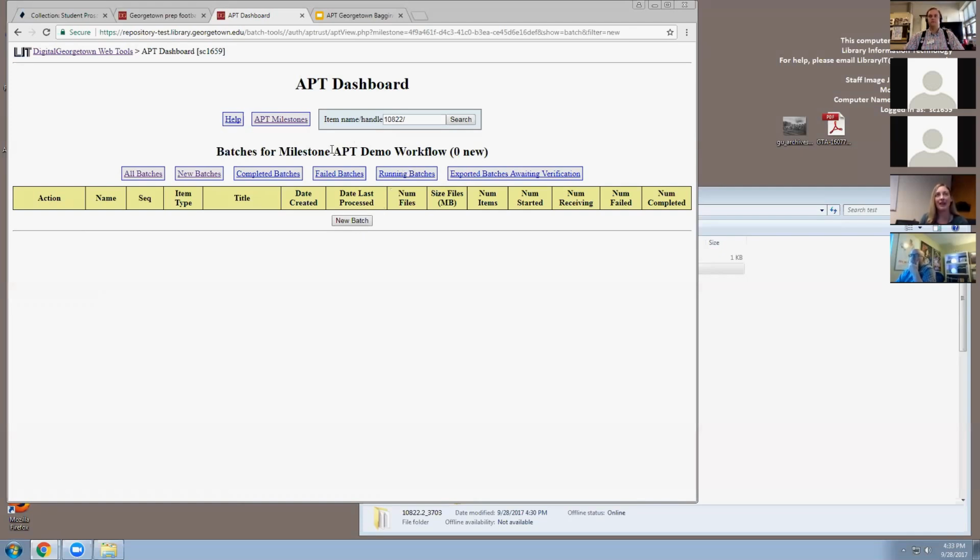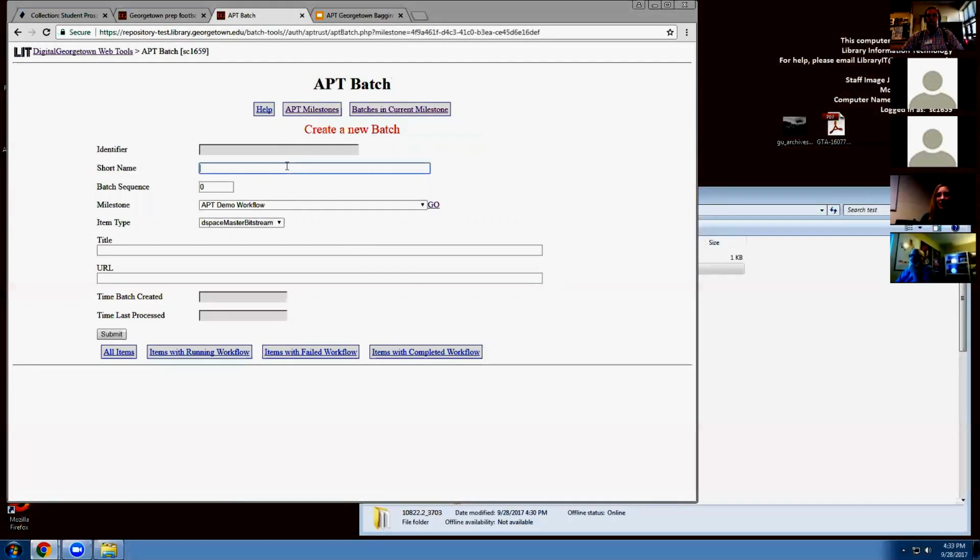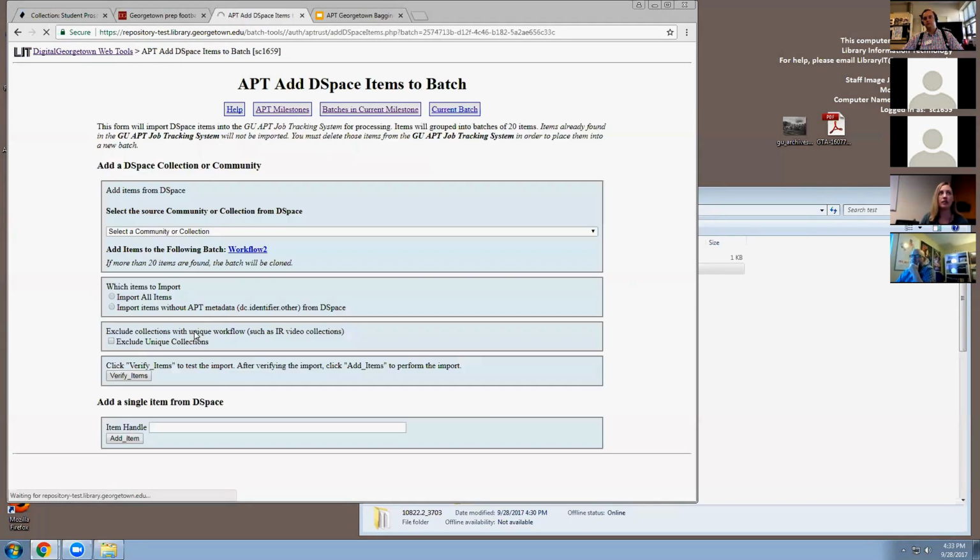So I'm back in my correct milestone here, and I'm going to click on new batch, and I'm going to call this one workflow 2. And in my dropdown, instead of sending a DSpace master bitstream, I'm going to select DSpace access bitstream here. Click submit, and then add items from DSpace.